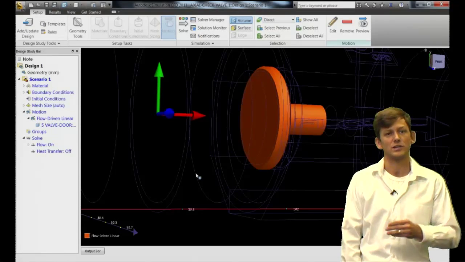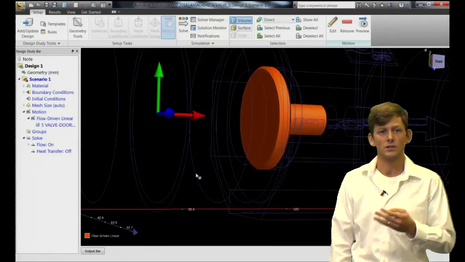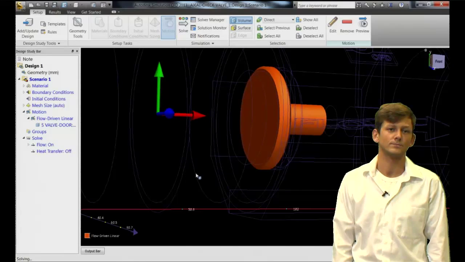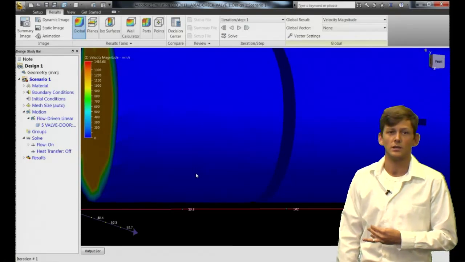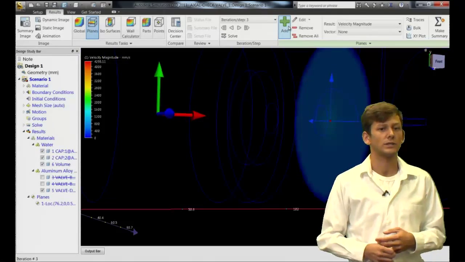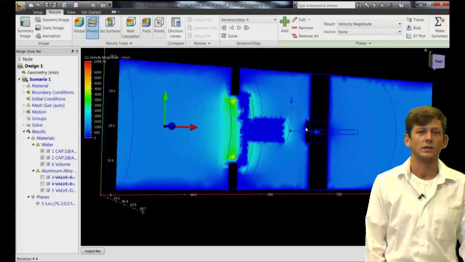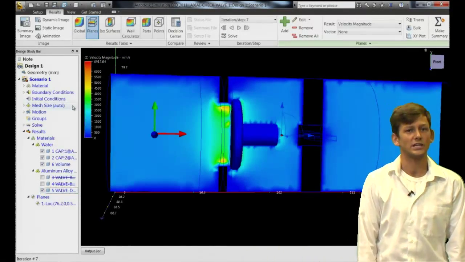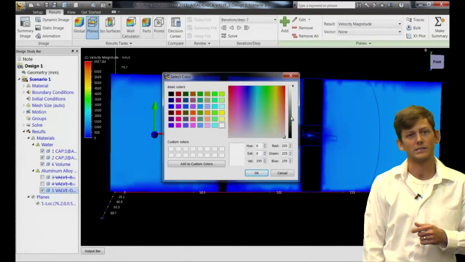So once the model's done meshing, we'll be able to come in and start looking immediately at how the flow field is starting to develop around the poppet itself. So here the model's meshed. We'll go ahead and come up to the planes dialog. We're going to add a cut plane, turn it to be parallel to the flow. And then we're also going to jump into the design study bar, and we can set this to be shaded and actually show a standard color so we can better visualize the poppet as it's moving.